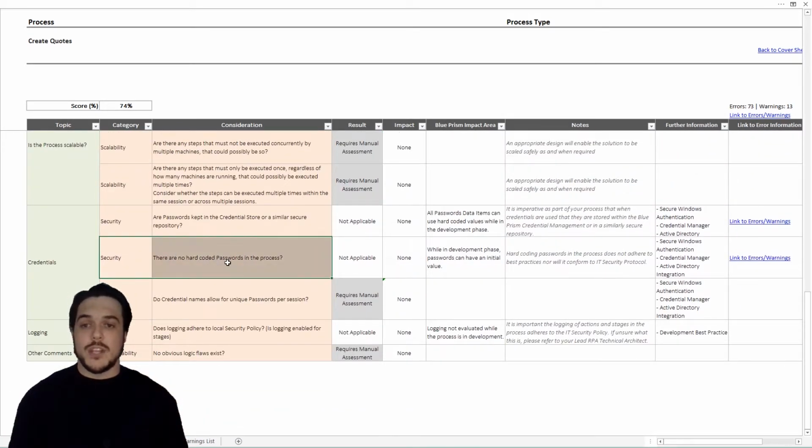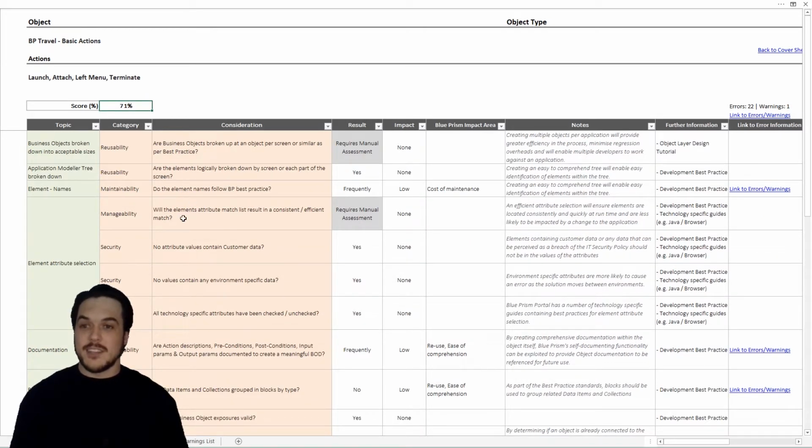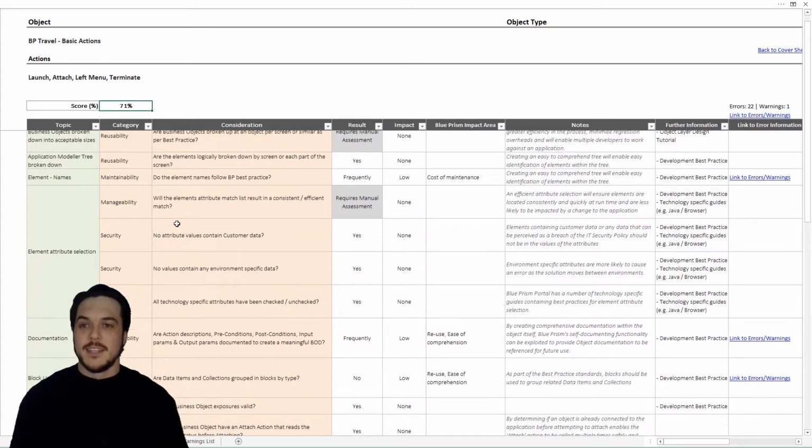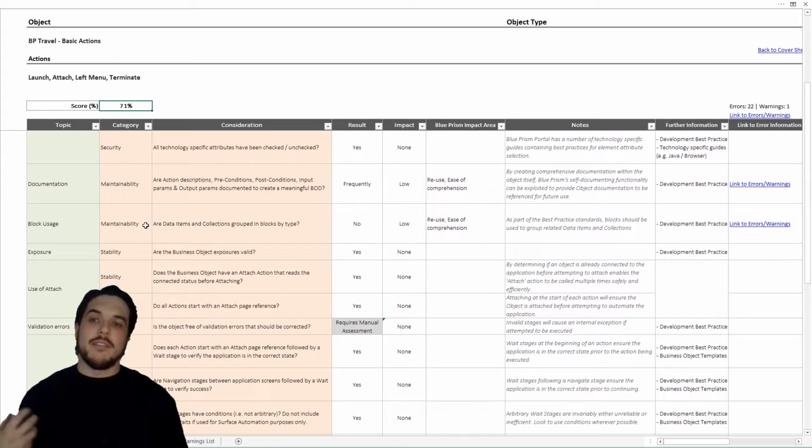So we check to make sure that there are no hard-coded passwords and that credential manager is being used for your credential store to manage all of those. Now, if I quickly swap over to the object page, I can take you through some of the considerations we have there as well. Typically with objects, we're looking more at the reusability side of things because they are the pieces that are meant to be reusable within each process.